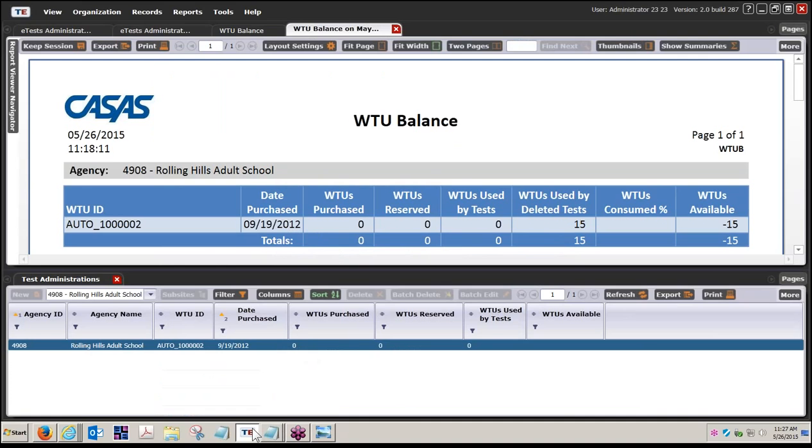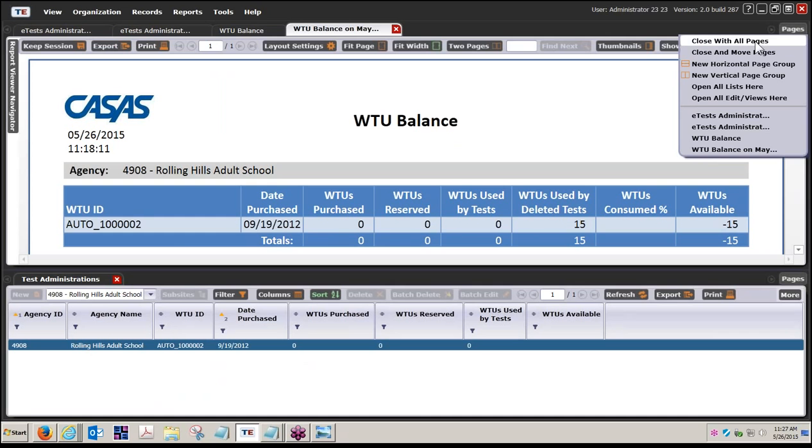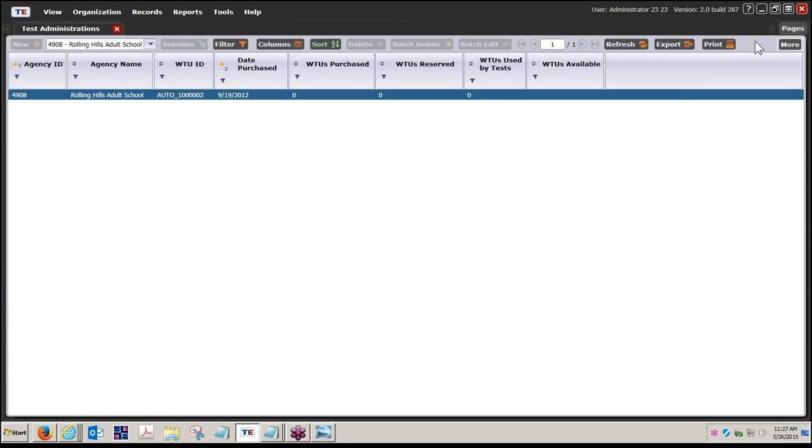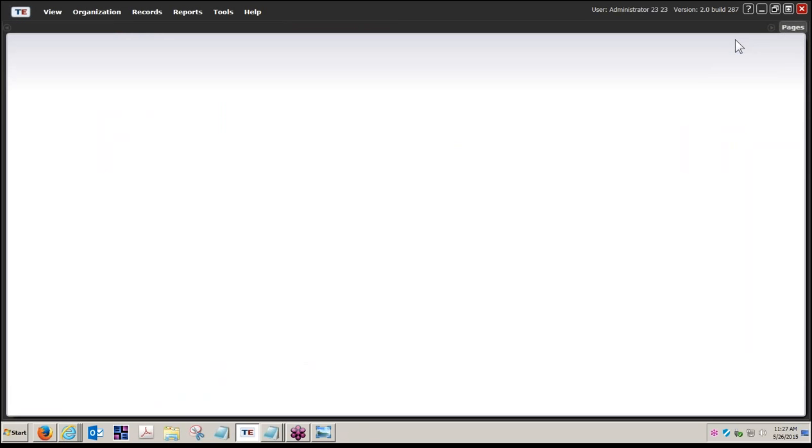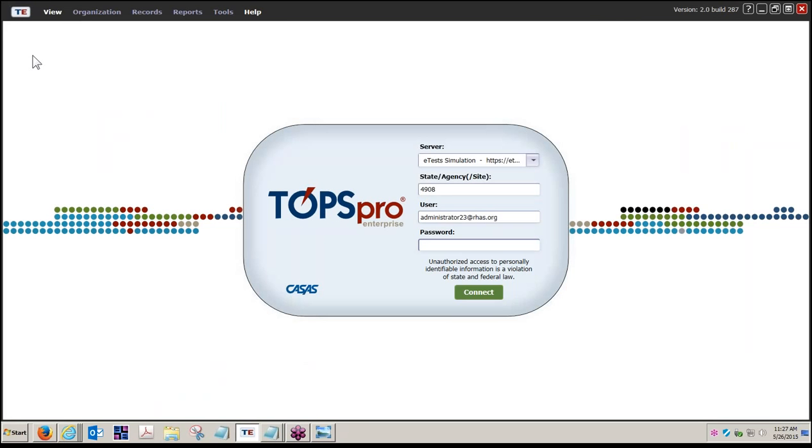And if you are finished working in TE, at far right, click Pages. From the drop-down menu, click Close with all pages. Again, from the pages, close all pages. From the TE icon at top left, lock your screen if you plan to return and continue working. Otherwise, disconnect from the server and then exit the application.